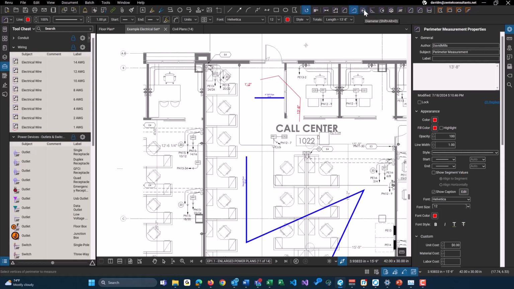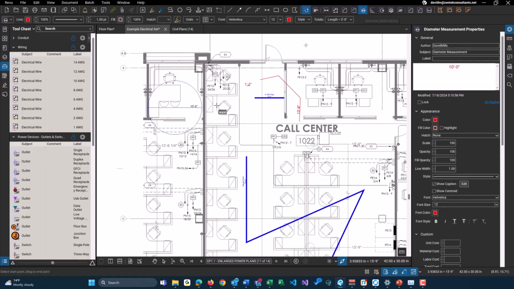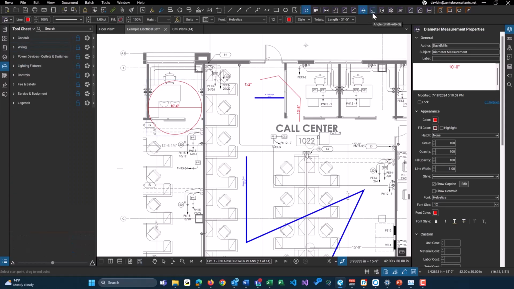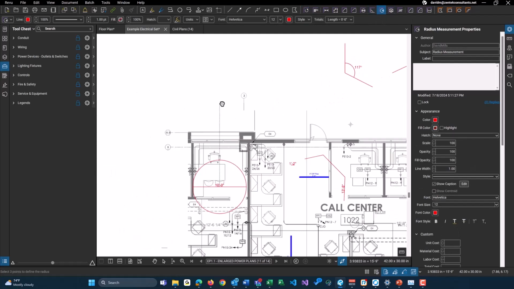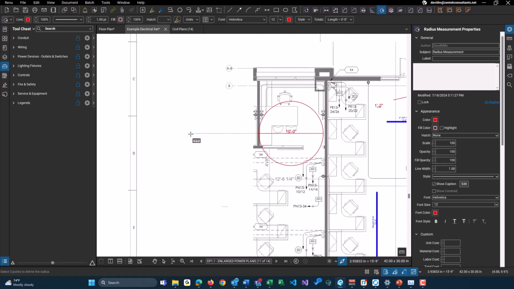We have the diameter tool. That just gives you a diameter of a circle, should you need to measure anything that is circular. We have the angle tool as well. Again, these aren't too commonly used, but you certainly can use them. We also have our radius tool here. Again, very similar to our diameter tool, but instead of a diameter, we actually start with a radius.